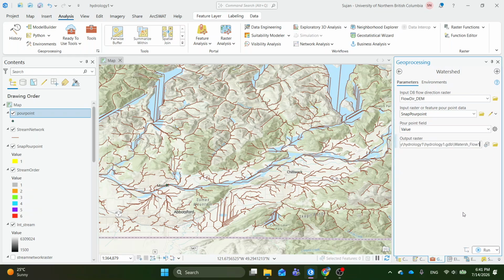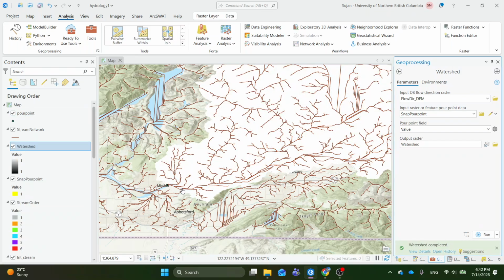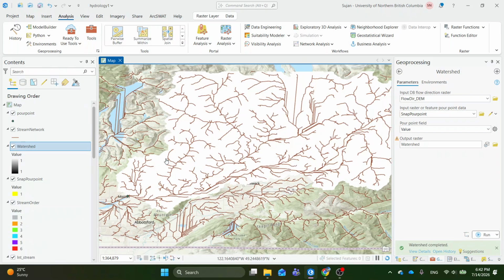After that you can rename your file. I'm just giving the name as watershed. Once you set this information, you simply hit run. Once you click on run, it will take a few seconds, depending on the area and the resolution of the dataset you are working on. Then finally you will get a watershed, that is the area coverage that contributes water and flows towards this point.